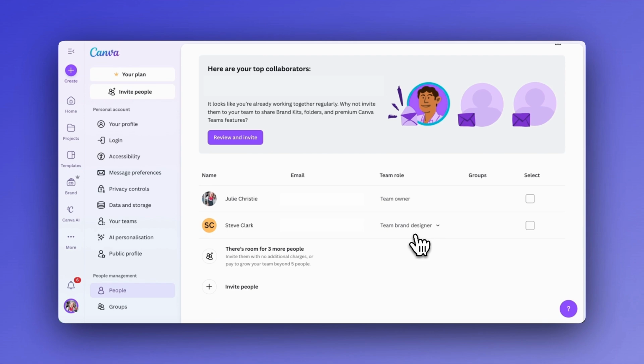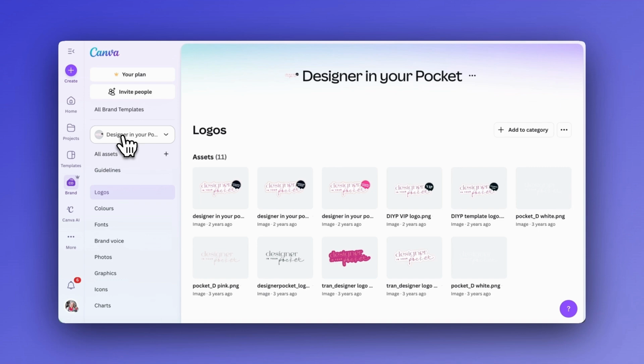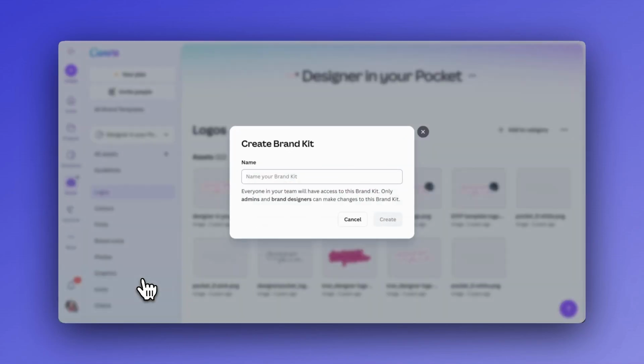This is the settings and permissions that you need to be able to go into brand, and when you click on this drop down menu and you go to the plus button, you'll now be able to add new brand and click create. I hope that helps.